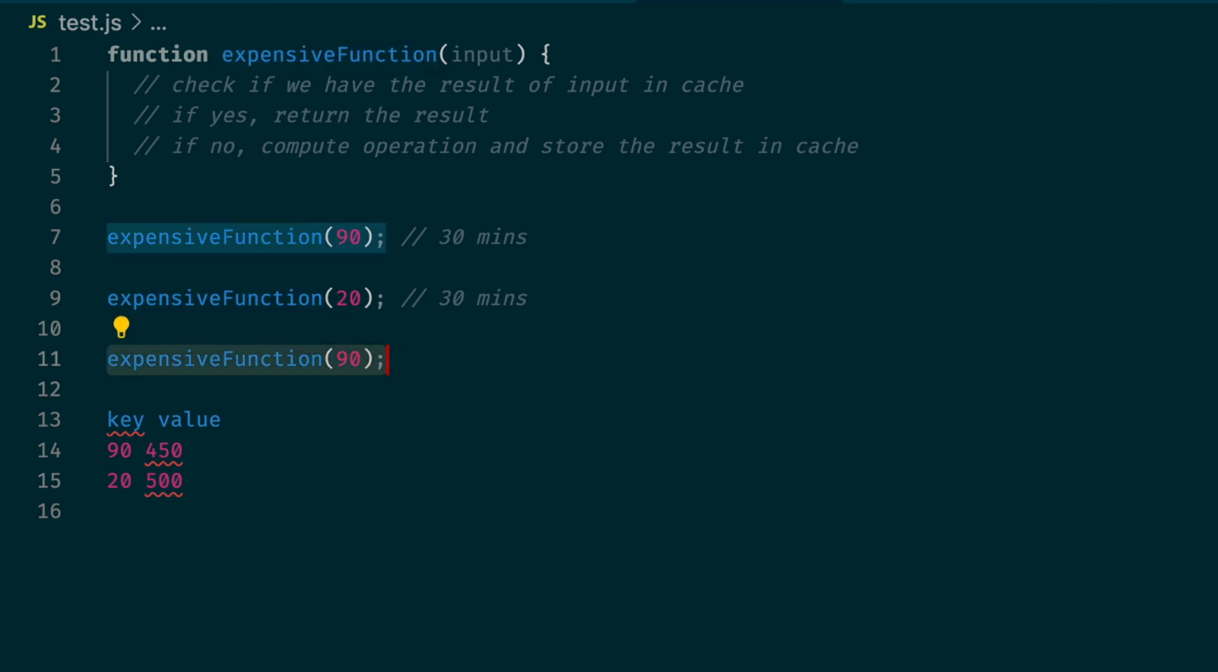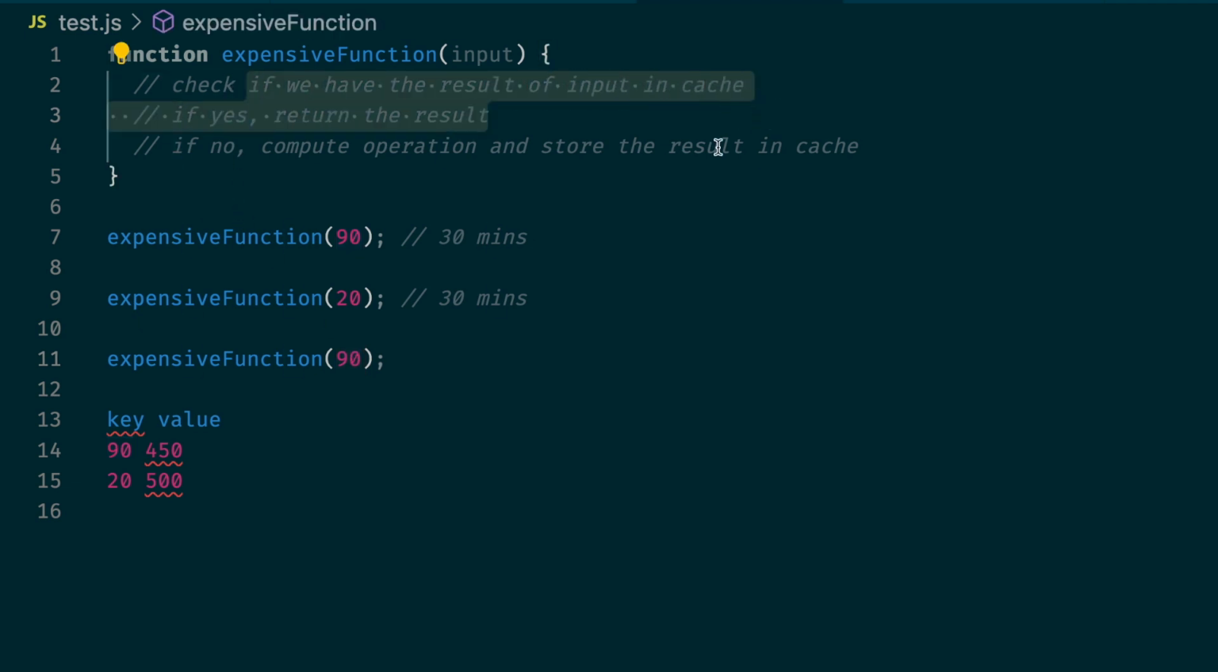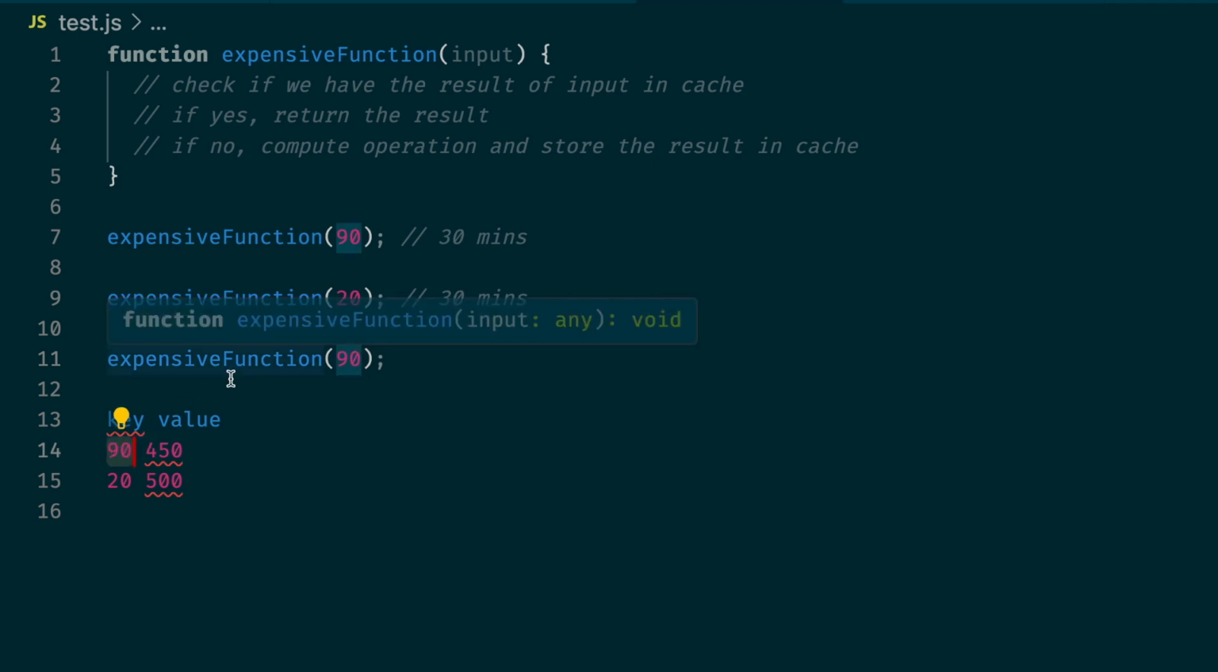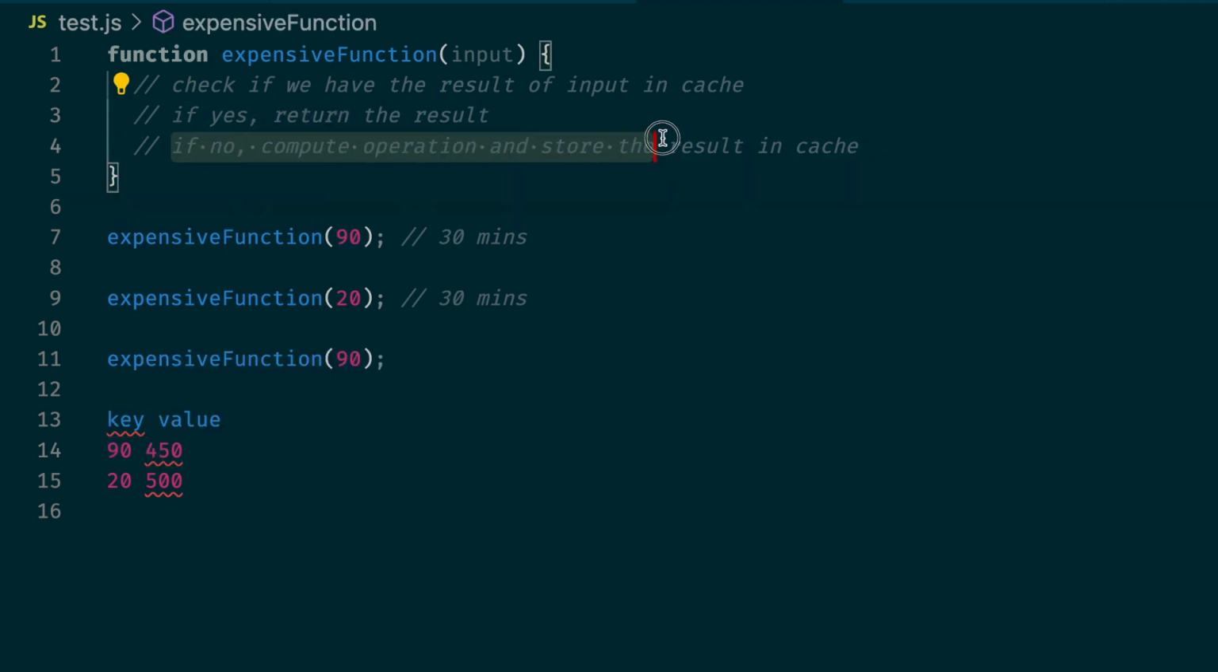Now here it calls this third function. This third function we call with the input 90. It will check if we have the result of the input in the cache. Now it will check against the key column to see if it will find a property that is 90. Now it checks, yes, we have 90 here. So it picks the value here and simply returns the result. So this compute operation will not run. So it will not take 30 minutes. It will take just about 0 seconds to complete. So it will return very fast.